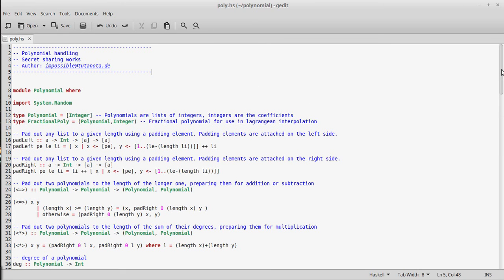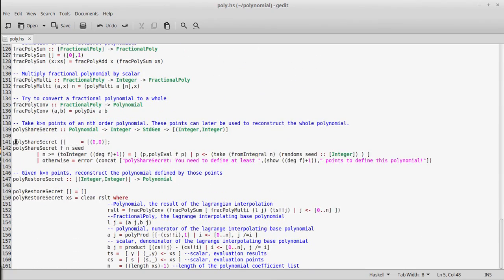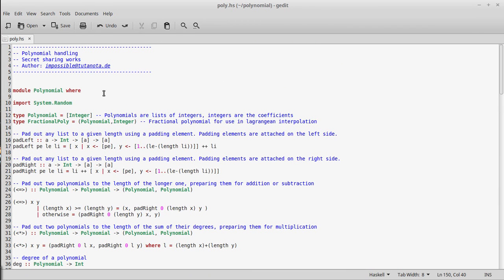So, the actual secret sharing is down here at the bottom. This one just takes n random points off of the polynomial f. Uses a c to actually take the random points, and then this one right here is the one that actually interpolates it back into the original polynomial.